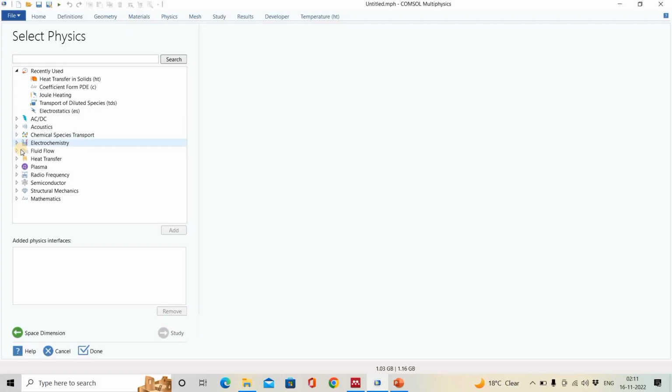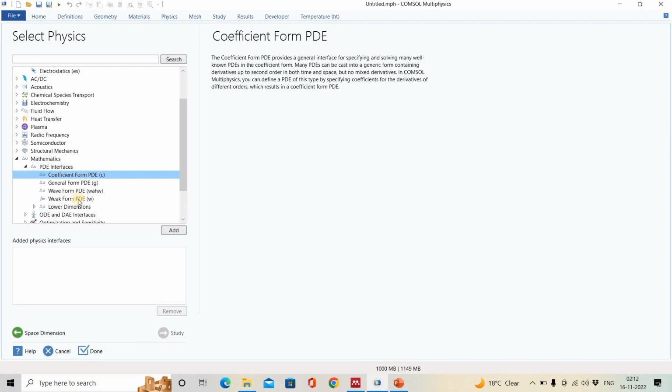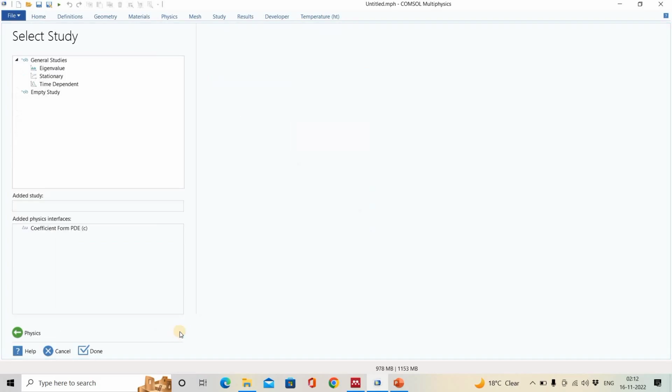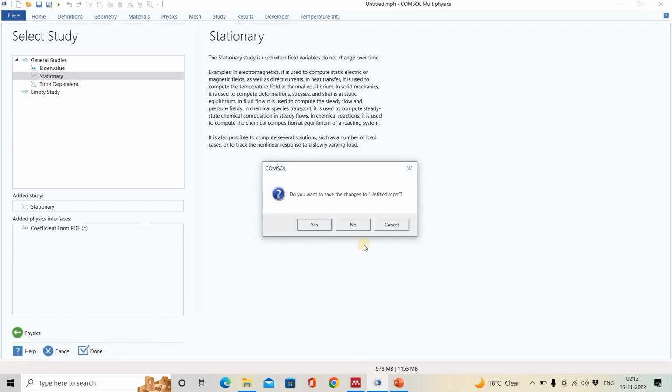Let's open COMSOL, click on model wizard 1D, and first we will use the partial differential equation to solve this problem. So click on mathematics, go to the partial differential equation, and we will use the coefficient form PDE. Just add it into the model wizard and go for study. We will choose stationary and click done.